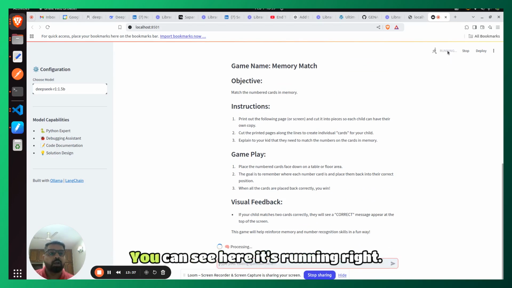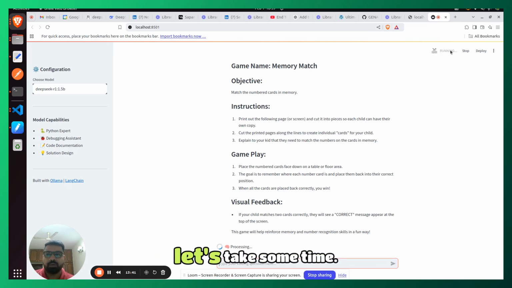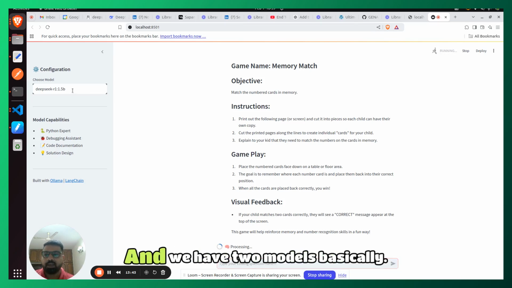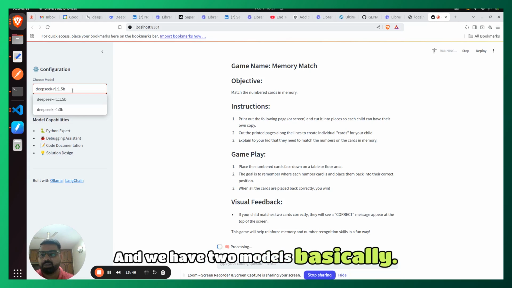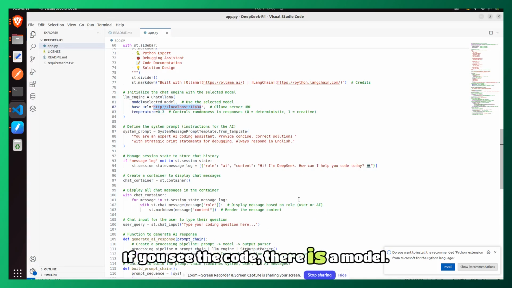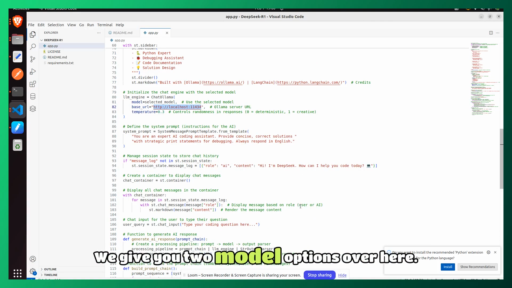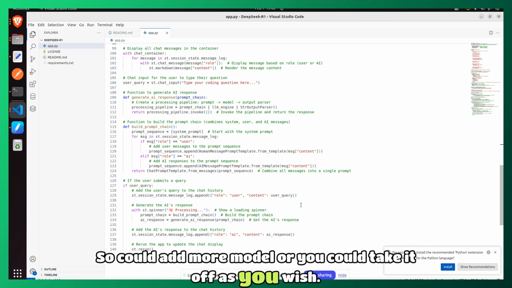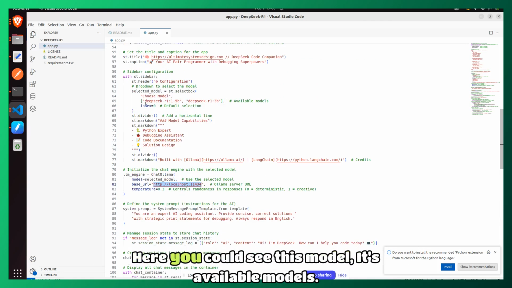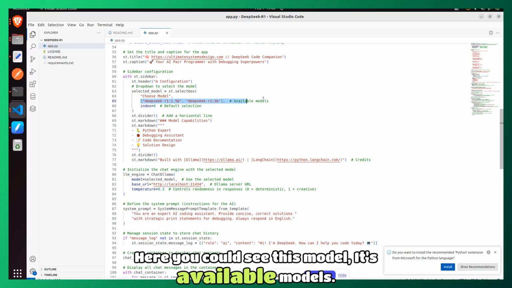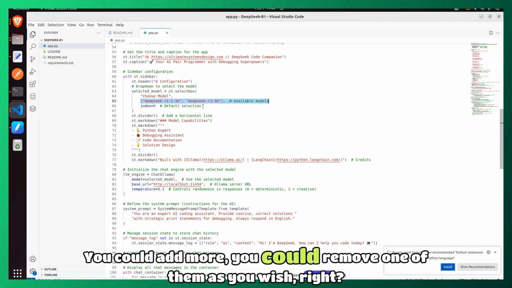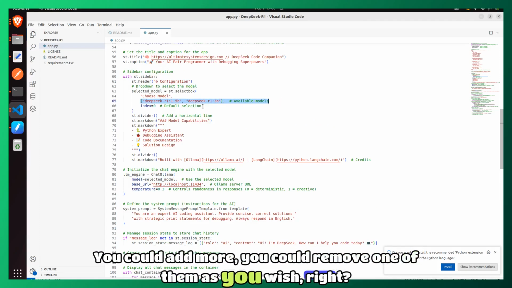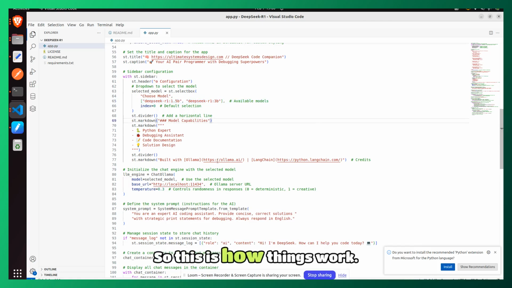It's processing. You could see here it's running, right? So it'll take some time. And we have two models basically. If you see the code, there is a model. We give you two model options over here. So you could add more models, or you could take one off as you wish. So let me show you that part. Here you see this model, right? These are the available models. You could add more, or you could remove one of them as you wish, right?